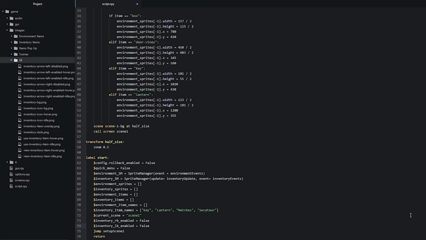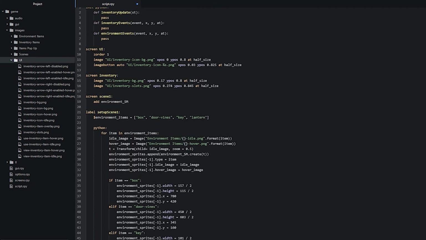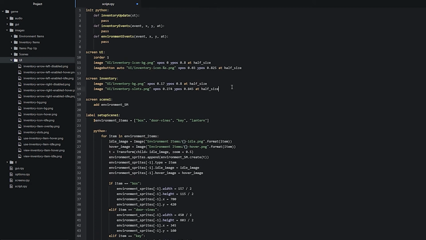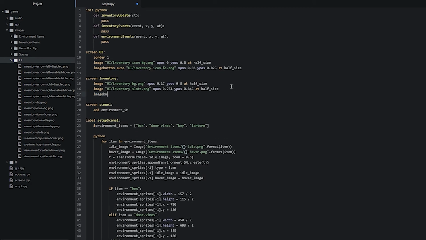And then we can scroll back up into the inventory screen, and then we're going to say image button idle. And now in order to determine which image we want to use, we're going to use the Ren'Py Python function called if. So we're going to say if and then 2 brackets, like so. And then we're going to say inventory RB enabled is equal to true.